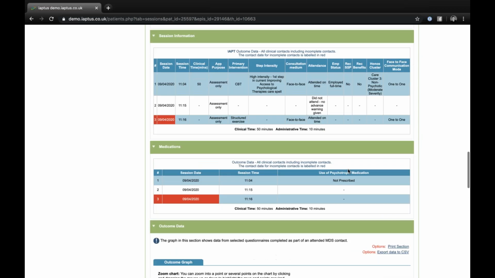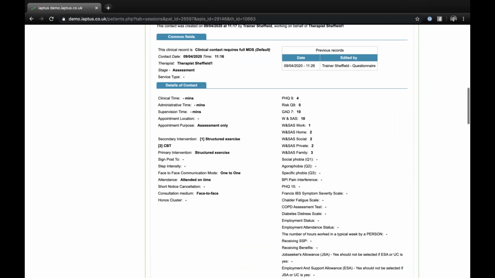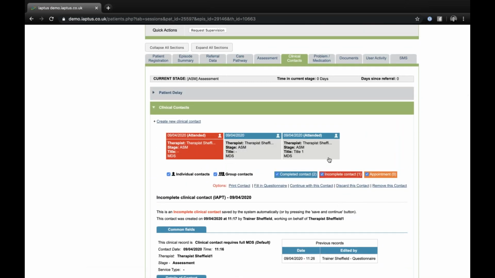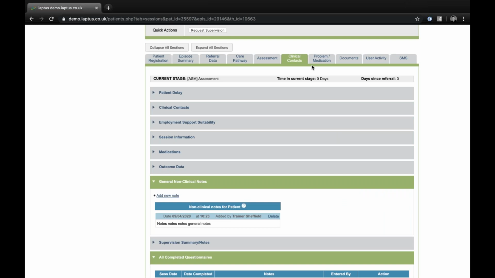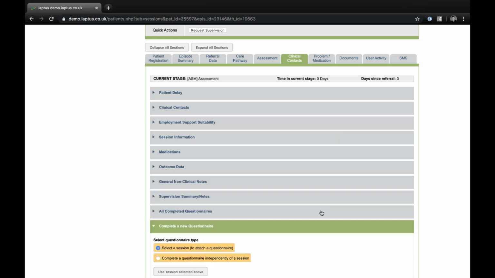So that's all the areas that the clinical contact tab covered. We've made our 3 appointments: attended, did not attend, and an incomplete, and we filled in some questionnaires and gone through the outcome measures and the outcome graph as well. So that's that tab complete. What we're going to do is, before we break for our lunch, go through the problem medication tab, and then we'll have a break.